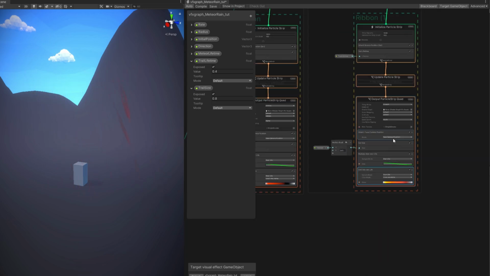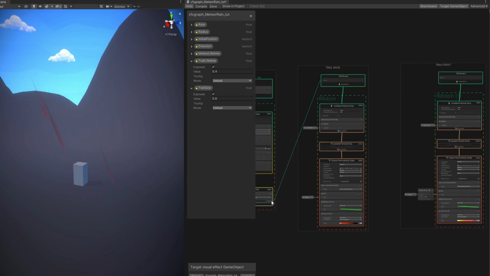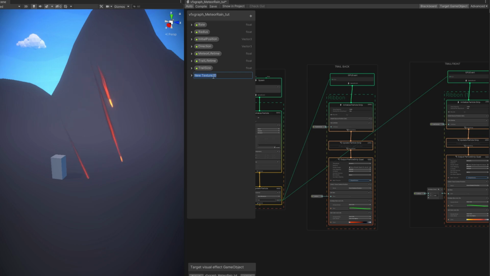Nothing happened so far because we still need to connect the trigger event from the meteors to this GPU event of the trail's front, and as soon as we do it, we get a really nice feeling. It's looking pretty cool. For now, we can simply create a texture 2D and call it the trail's texture.